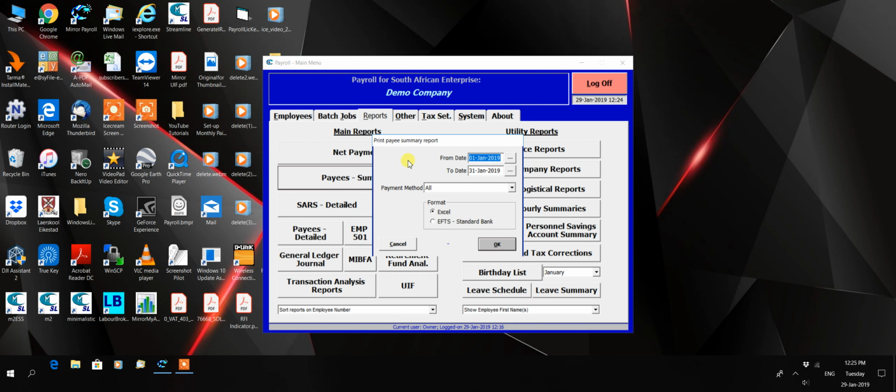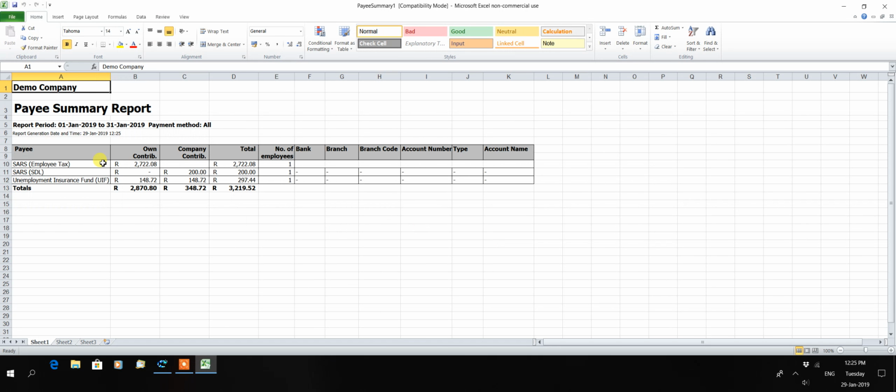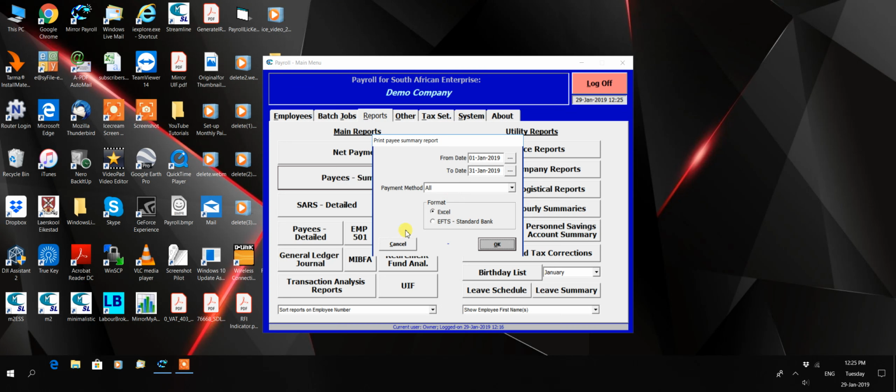And so on all of the reports, you can go and specify the dates, and we are looking at the 1st of January to the 31st of January, and we'll click on OK. And the pay summary will then show us all the third parties we need to pay. In this case, it'll be SARS in terms of pay as you earn, STL, and UIF. And there's the employee's contribution and the company's contribution. Right, we can close this report.